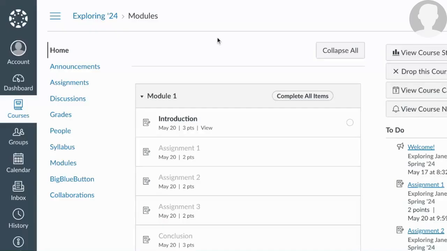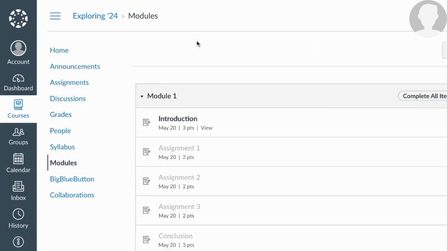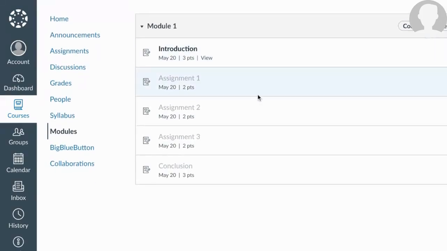The first thing you'll want to be aware of is when assignments are due. If you click on Modules, it will take you to a list of all of your assignments. Beneath the title of each assignment is the due date in light gray text. As you can see, this assignment is due on May 20th, and this one is also due on May 20th. If you're ever unsure about a due date, you can check right here.